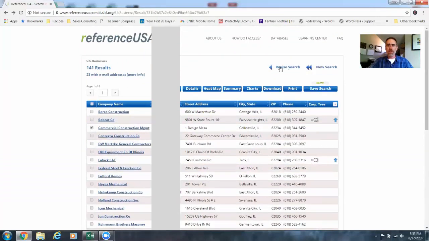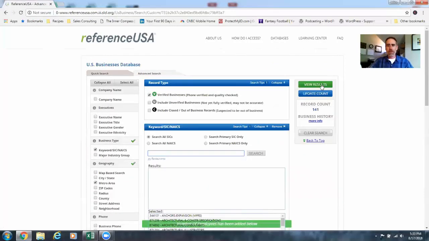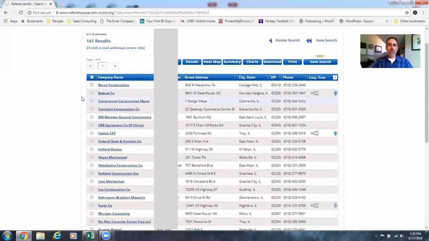And if I want to revise my search and make changes, because maybe I found I made a mistake or I didn't get enough of the right kind of companies, or I decided I want to add different sizes or something like that, you can hit revise search and it'll take you back to all this without wiping out what you did. And it'll maintain your search results. So I've pulled the information I want.